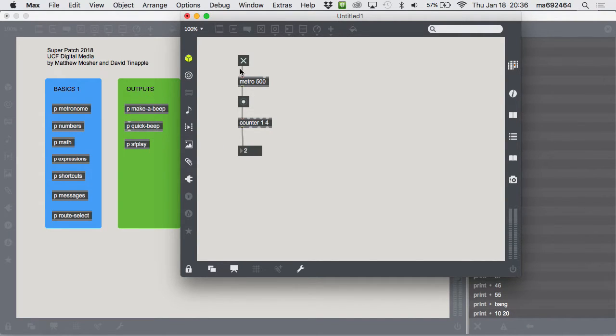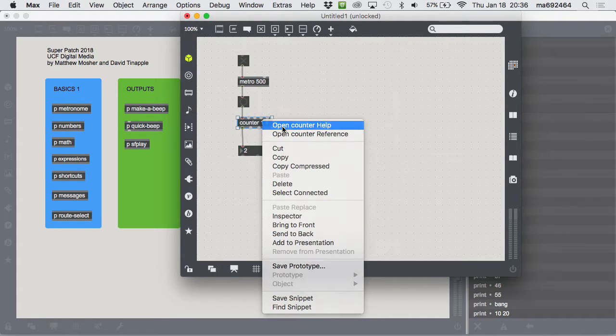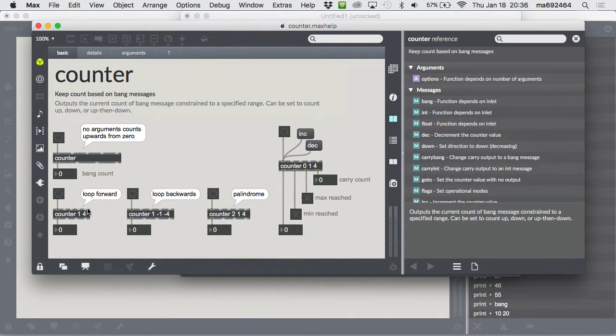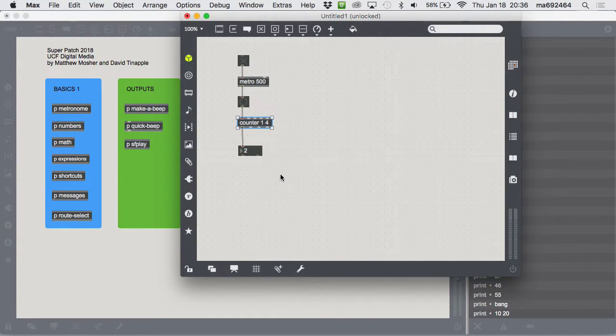And again, if I was curious, you can count up, you can count down. If we open the help file, it's going to show us loop backwards, loop forwards, palindrome, up, down, all different things we can do with counter. But for right now, I just want 1 to 4.